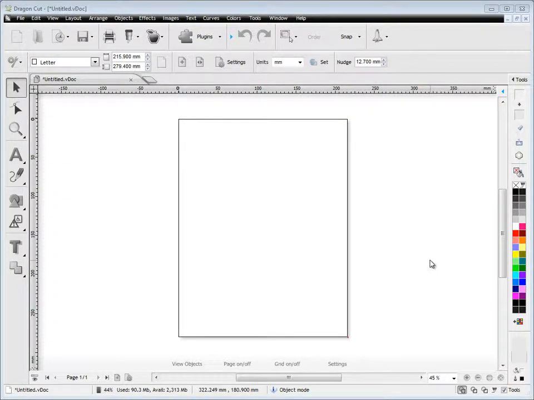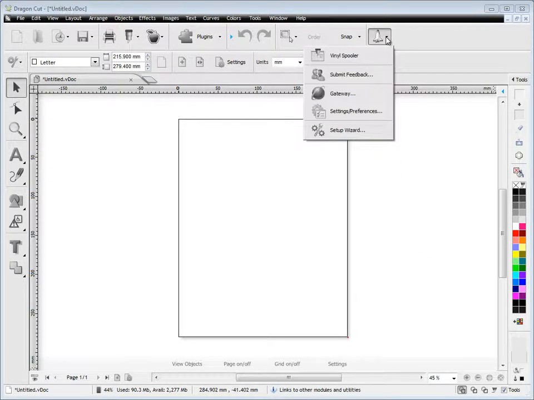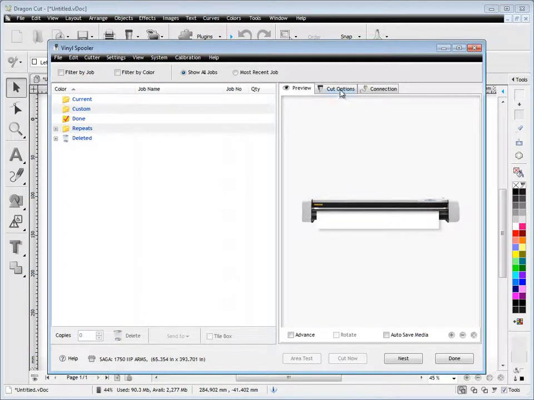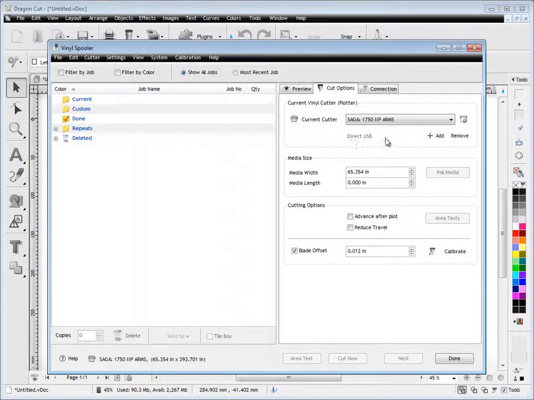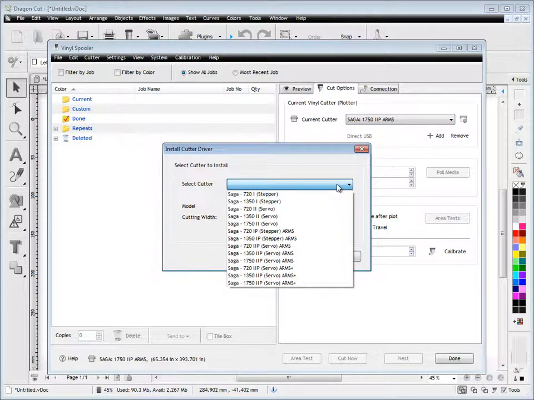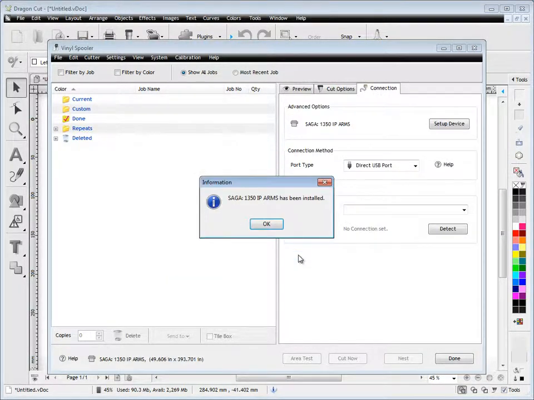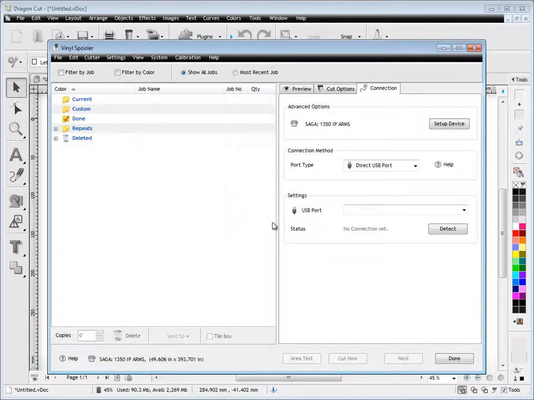In this lesson, I'm just going to quickly show you how to add an additional cutter to the cutter that came with Dragon Cut, if you happen to get another one. So to do that, you come up to the vinyl spooler like so, click on that, and we click on this Cut Options here, and we can see this is our current cutter. If we want to add another one, we simply click this button here, we select the cutter that we've now got, like so, and click Install. And it will advise us that that cutter's been installed, and it's ready to go, as you can see there.